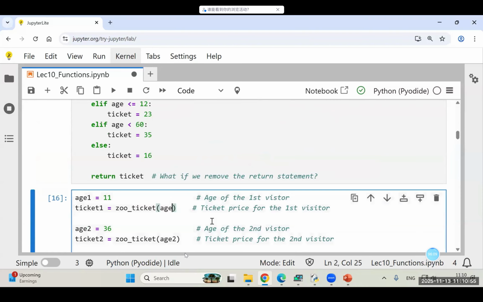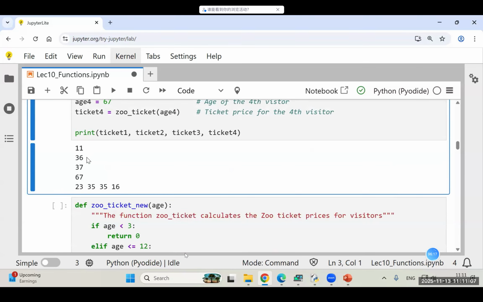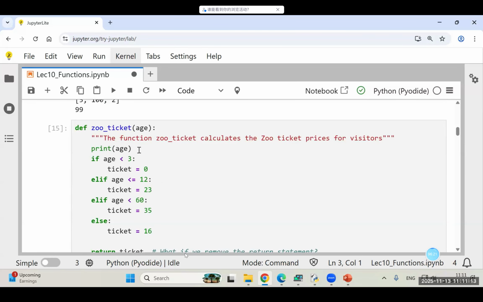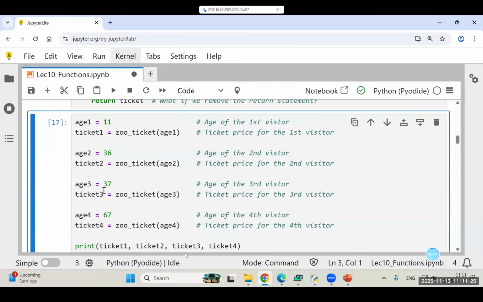Name age is not defined. Here it is, because age is not defined in the global scope. It's only meaningful within the function. So age is 11 within the function. Every time we call the function, the value of 11 in the first case will be passed to this local variable called age, and go through all the logical expressions and return us the ticket value. Here are tickets 1, 2, 3, 4.